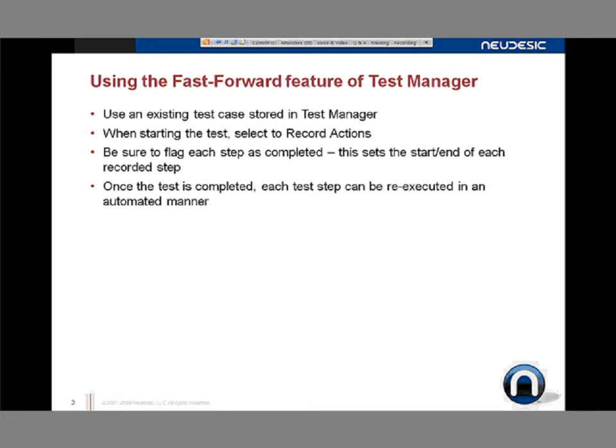So first of all, we're going to start at the very basic level, and we're going to talk about using the fast-forward features of the test manager. This will mostly be a demo-based presentation. What we're covering within the test manager is use an existing test case. We're going to start with one that's stored in the test manager. We're going to run the test case and select to record the actions. In between each step, we're going to make sure that each step is flagged as completed.